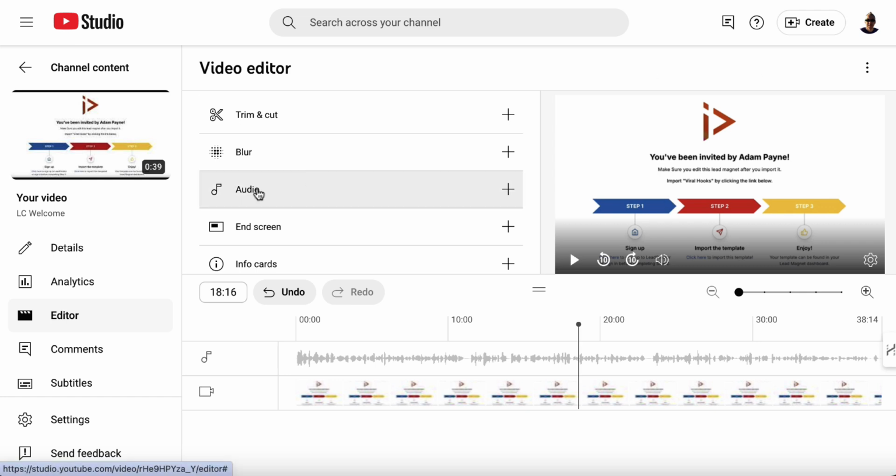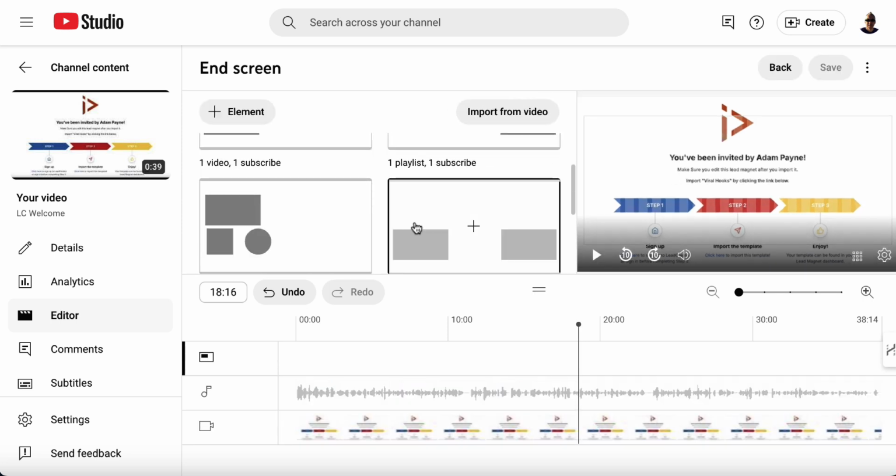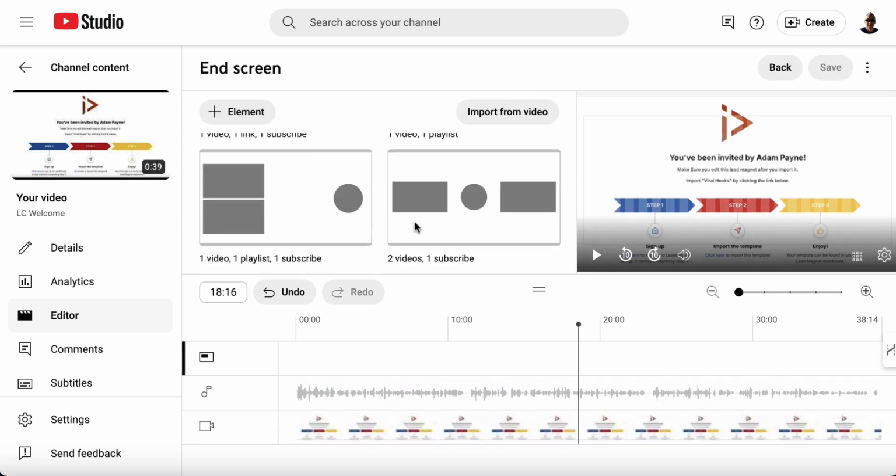And the last thing we can do is we can add an end screen or an info card. Now you can add these under the detail section of the video as well, but let's click on end screen. We'll click on this once and we can apply a template. So we'll click on this and we get all of these different templates that we could potentially add. So we've got this one here, which is a video, 2 videos and a subscribe button here. So let's click on this.